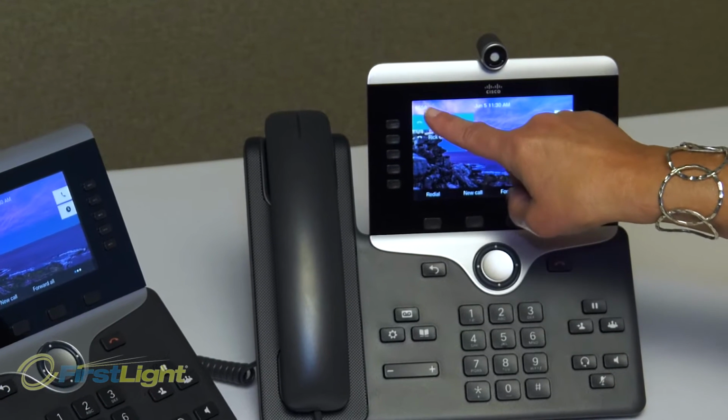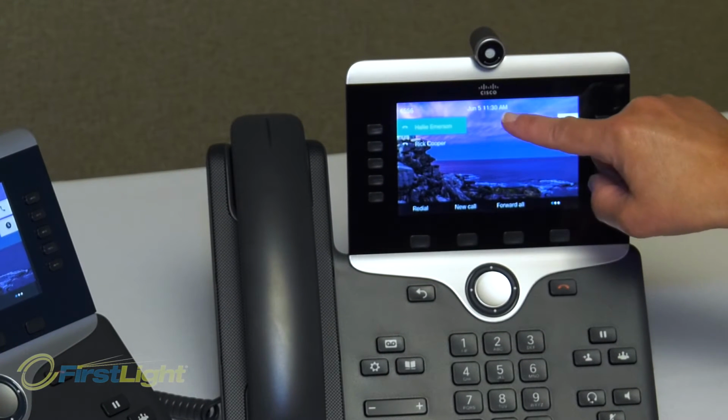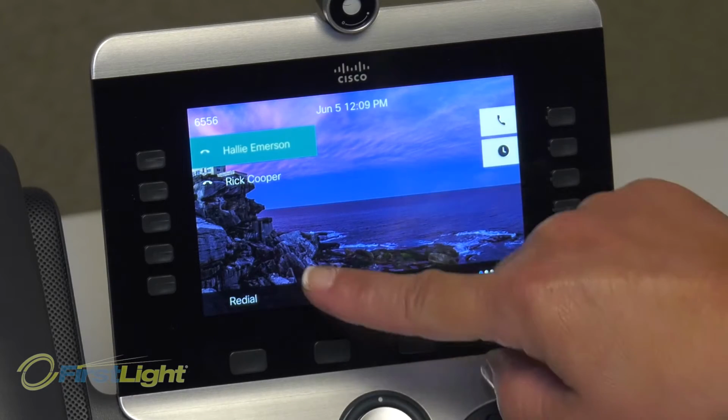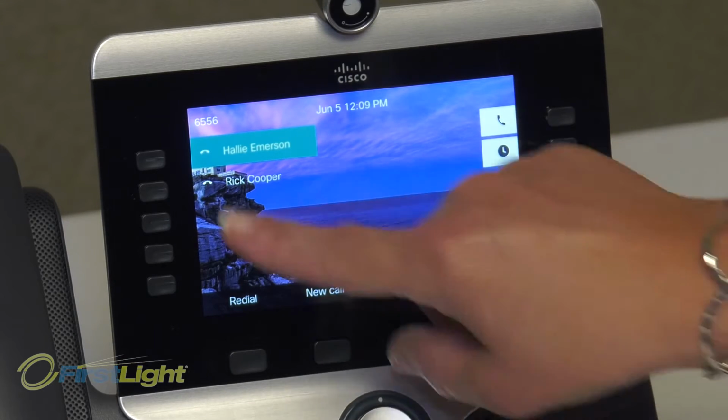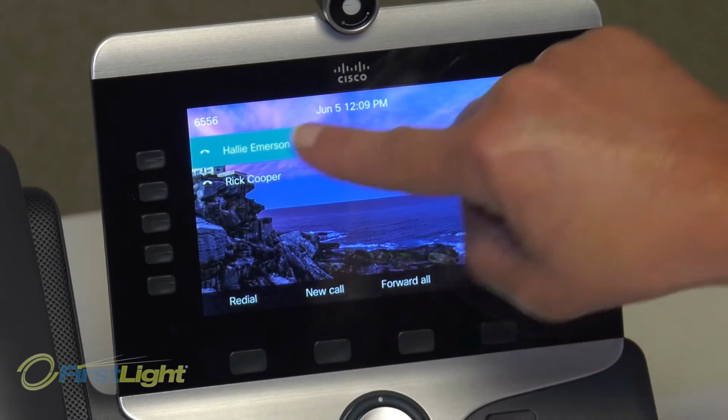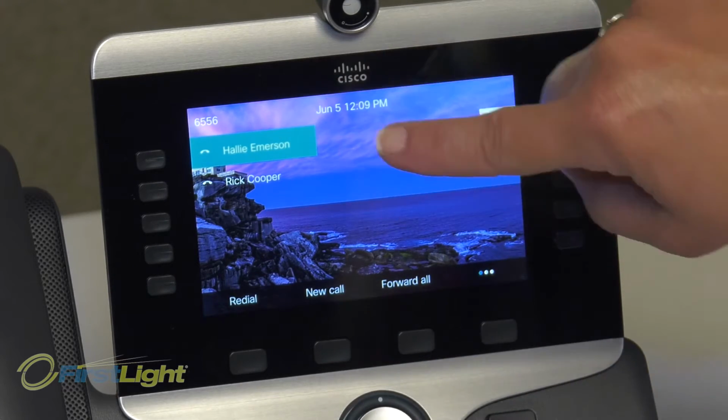Moving down on the phone, you have your extension. It will also show you the date and the time. You have your main extension on the phone. This particular user does have a line appearance. So when the line appearance person is on the phone, they will see that they are on the phone.